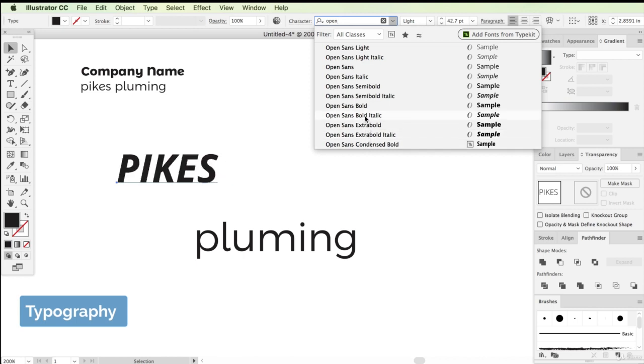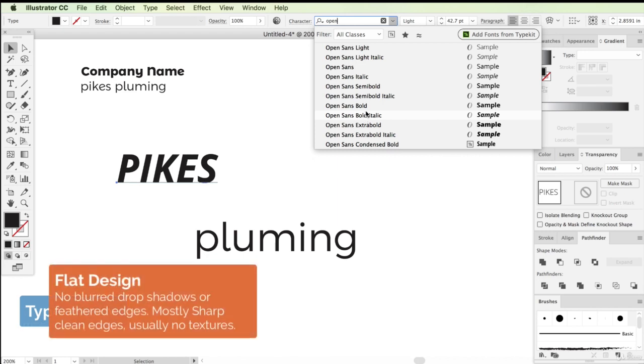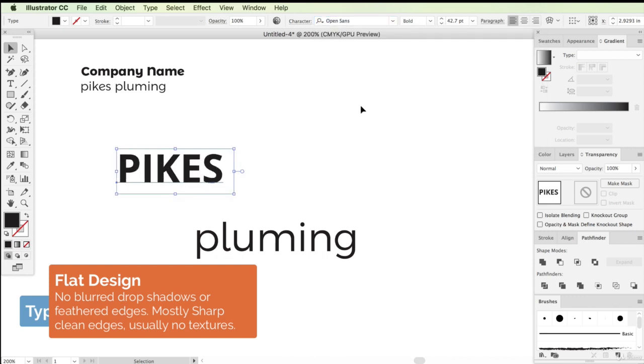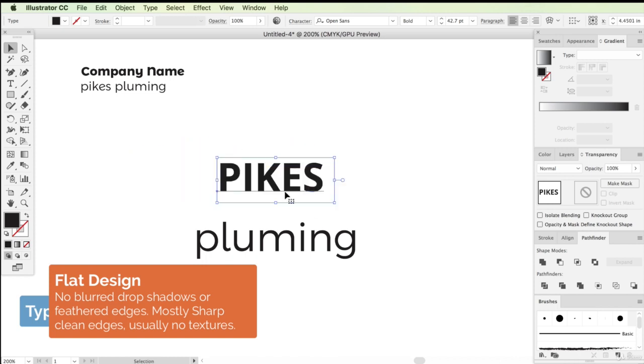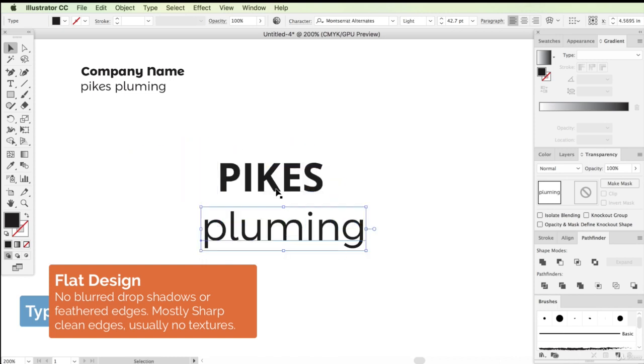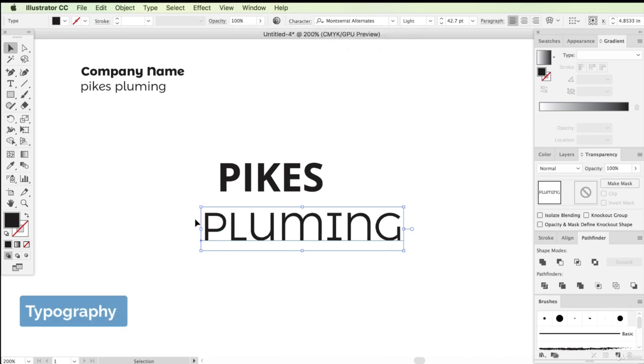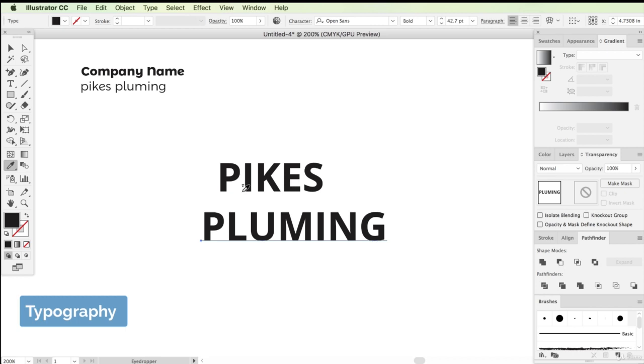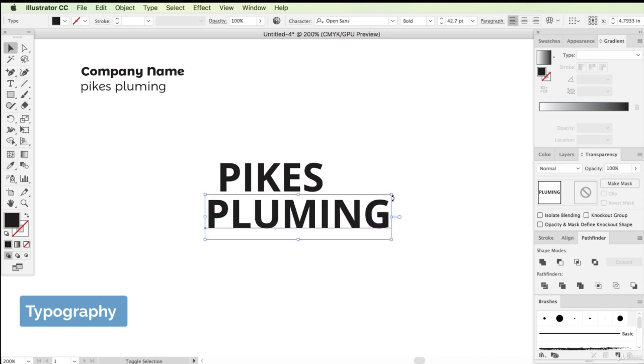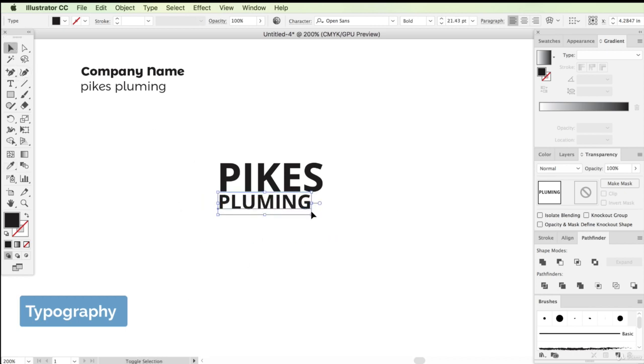The goal for this design is to be very clean and simple, clean lines, not a lot of different things going on. I guess more of a flat design. So that's kind of the goal. So let's try bold and see how that works. So I'm kind of liking that already. So let's also do all caps for plumbing. And I'm just going to take my eyedropper tool, I'm going to sample that Open Sans and see if I can't make these flush with each other.